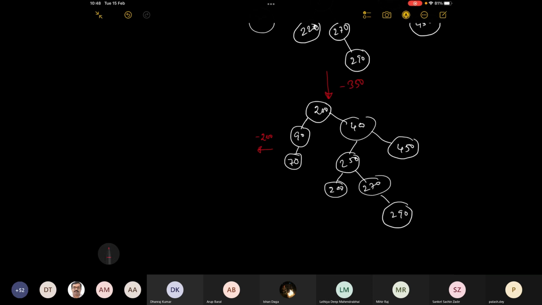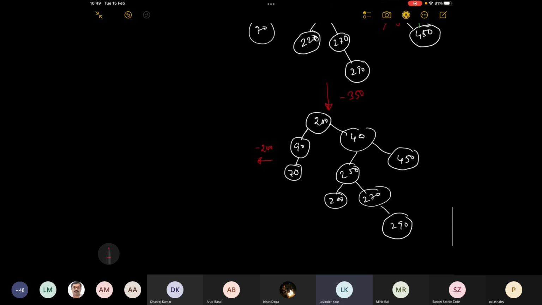Let's see who can help me. Lavinder Kaur. Can you please tell me how will I delete 200? Sir, replace it by the smallest element in the right subtree. This is 220. Yes, thank you.